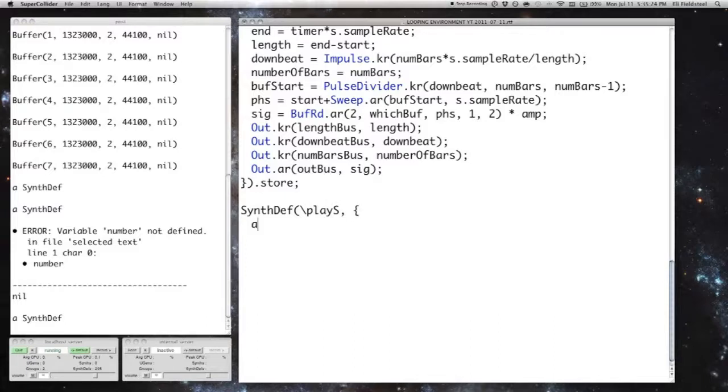Slave playback. Similar in some ways, but different in some ways as well. Length multiplier, that is going to be a user-specified argument which determines the proportions of the slave to the master. And by default, it's just one, which means it's the same length, but we can change that. A delay time in case it doesn't start on the downbeat. And we need an attack threshold again. Amplitude.